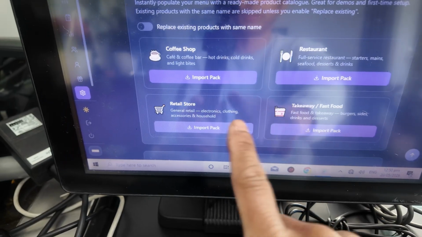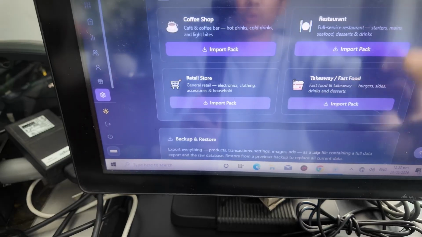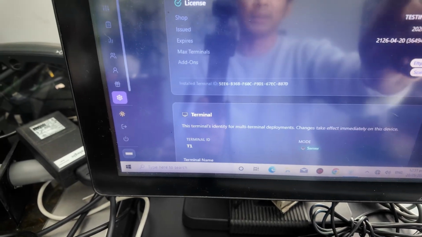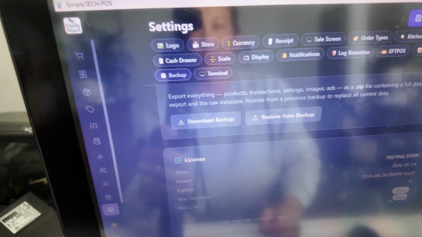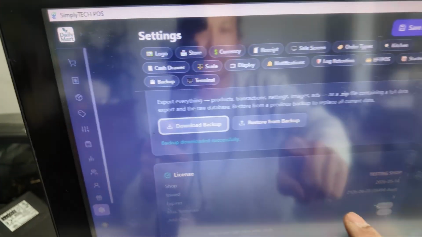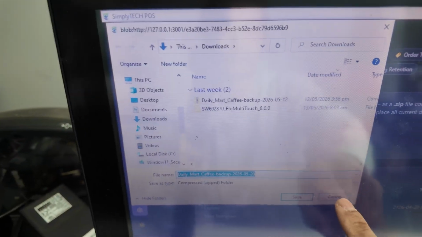When setting up a new store, product information can be imported directly into the system. This saves time and avoids manual data entry. The system also includes backup and restore functions. At the end of each business day, you can create a backup of your data. This helps protect your business in case of computer failure, hardware damage, or unexpected issues. If necessary, you can restore your data from a previous backup file and continue operating without losing important information.